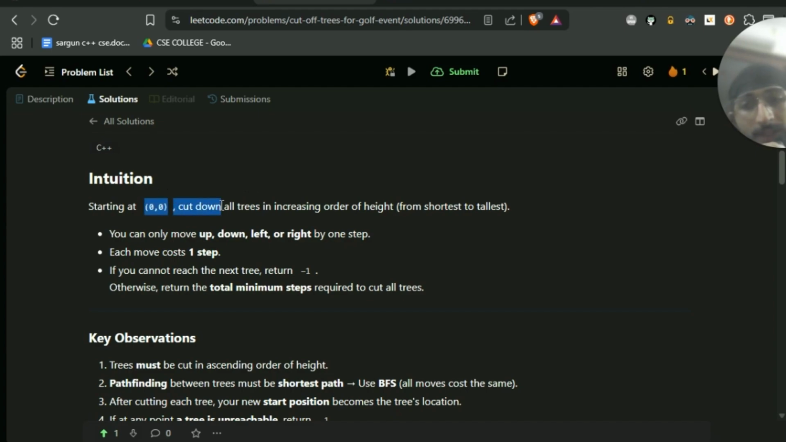So the intuition is that we have to start at 0, 0 and cut down all the trees in increasing order of height, from shortest to tallest. We can only move up, down, left, or right, so we have 4 directional movement. That's our constraint, and each move will cost us 1 step, right? If you cannot reach the next tree, we return -1. Otherwise, we return the total minimum steps required to cut all trees.